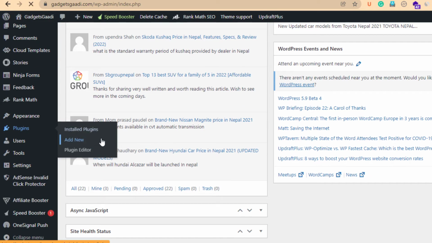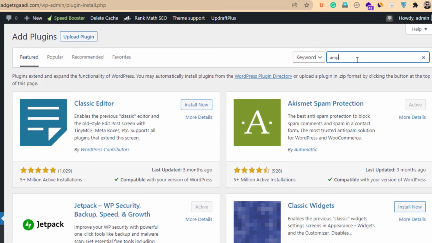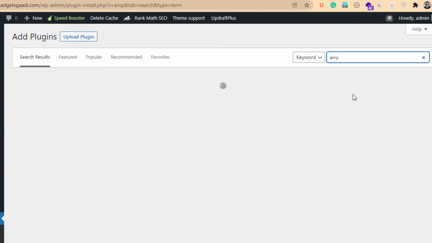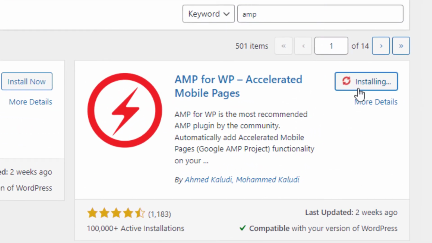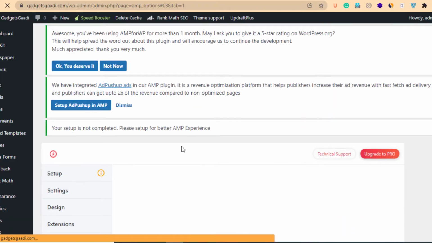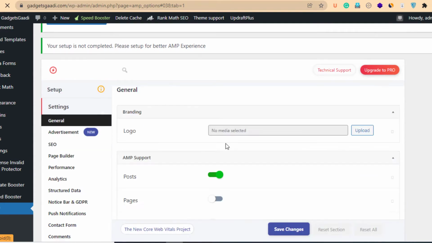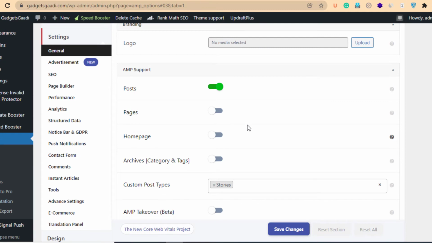To solve the AMP issue on Google Search Console, you need to install an AMP plugin called AMP for WP. Install and activate the plugin from the plugin section of your dashboard. After activating, go to the Settings tab and make sure the Post tab is checked, and also include the storage tag in the Custom Post Type section.